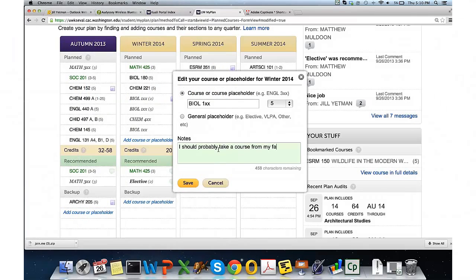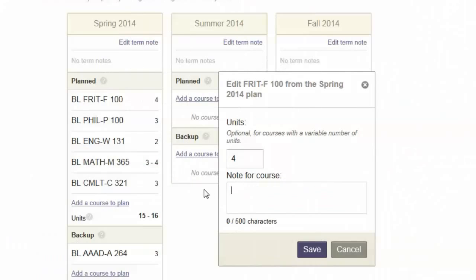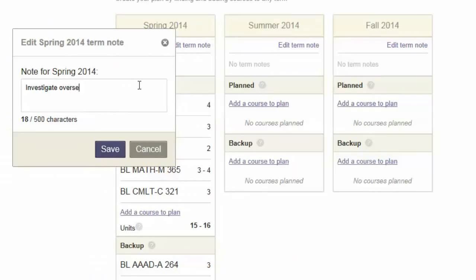Students can also add a placeholder to their plan or designate a course as a backup. For additional context and personalization, students have the ability to add a note to a course or even a term.